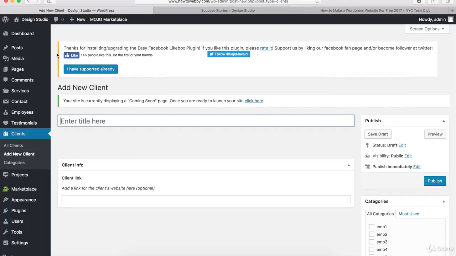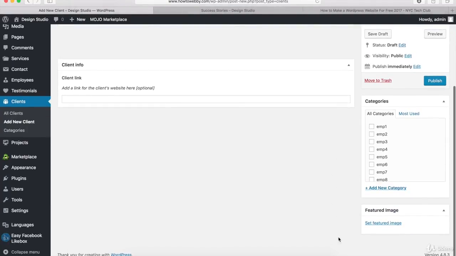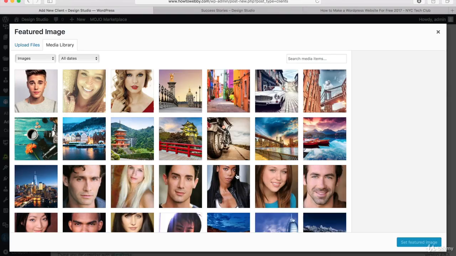And once you're on the add new client page, all you have to do is just type in a name here. So it can be any name. So I'll just type in client 1. And then what you want to do is come down to the featured image section and click on set featured image. And what we're going to do is either upload a client logo or use the demo content.